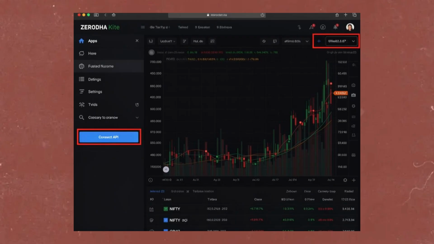So you just have to log in to kite.zerodha.com and then open the apps menu. Now from here, just click on the blue Connect API button to enter the developer console.